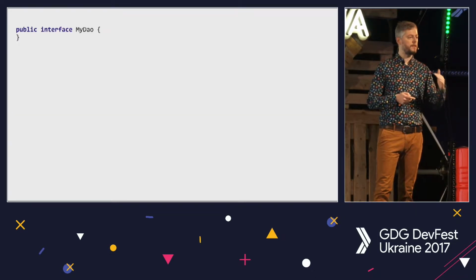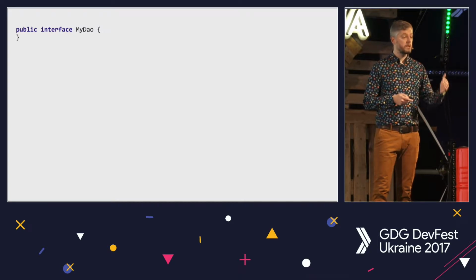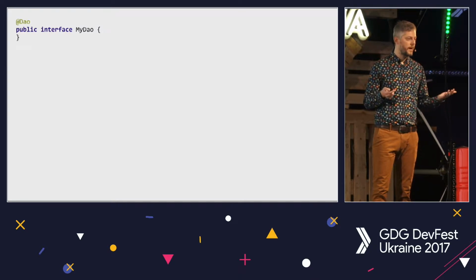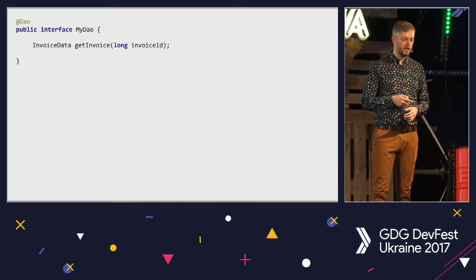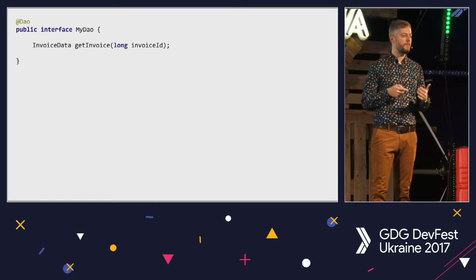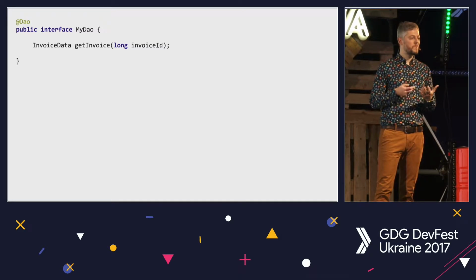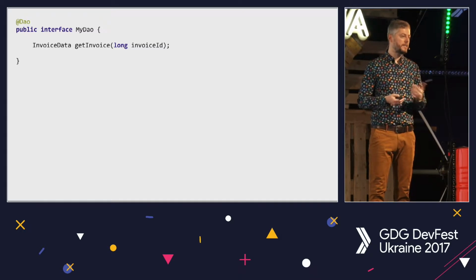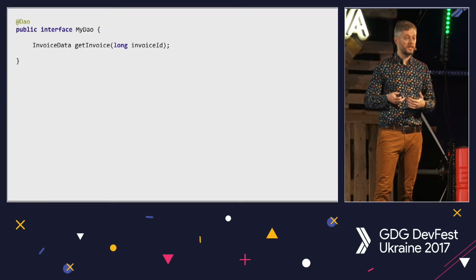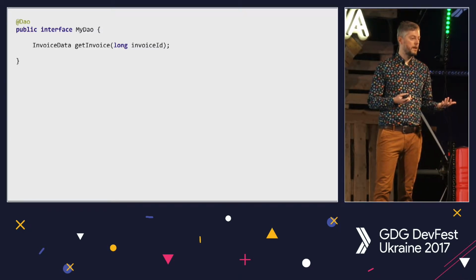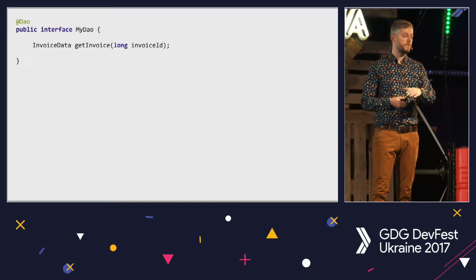So how do I define a DAO? I start with an interface, of course, annotate it with the @Dao annotation, and then all I have to do is start typing things I would really actually do myself. So if I want to read data from the database, I need, I guess, a method called getInvoice that's going to take an argument like the ID of this invoice and return me invoice data. And actually, this thing will work.